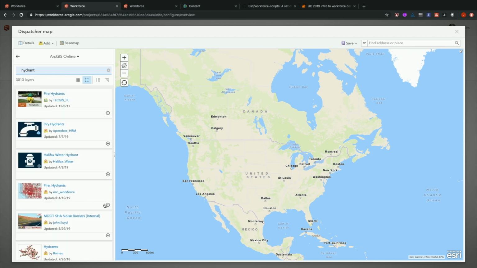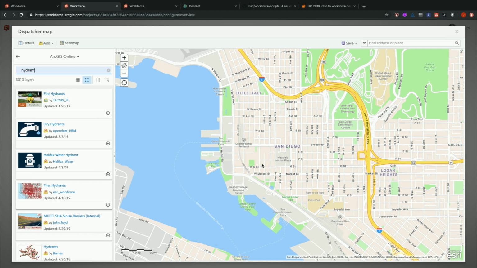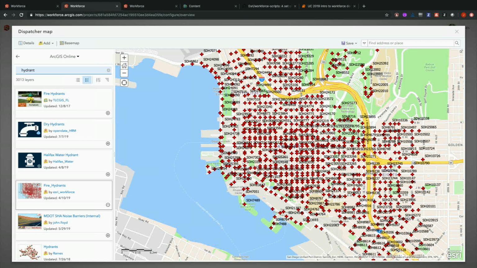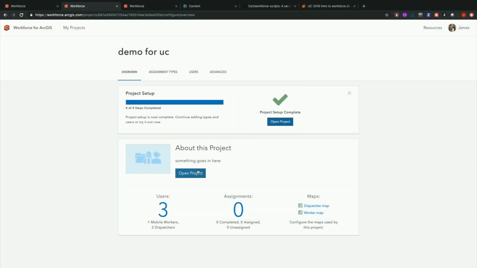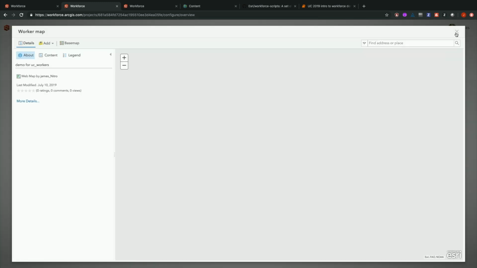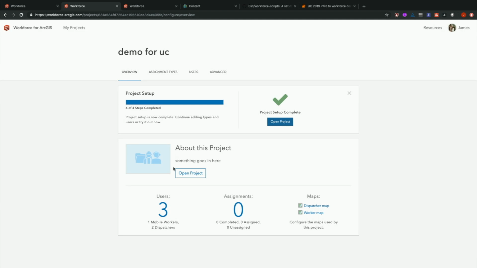So I can find this fire hydrant layer here, add it to my map, and it'll show me all the fire hydrants for San Diego. If I save that and then open the project, it'll bring me right to that map. The worker map, typically we don't pull in those features because the user is working on such a small screen. It clutters up the map, and again, our goal is to show them what they need to do and how to do it and not distract them with other things. But you can, it's the exact same embedded web viewer as it is for the dispatcher view. It just works on the mobile map.